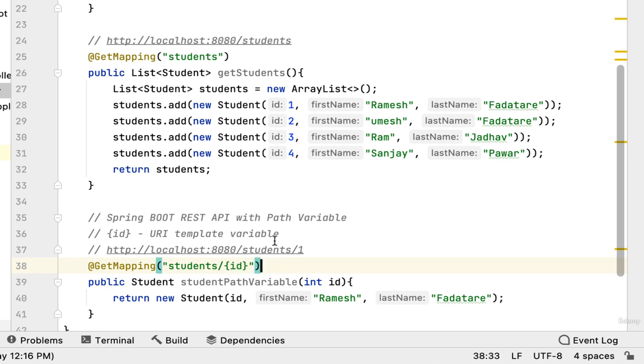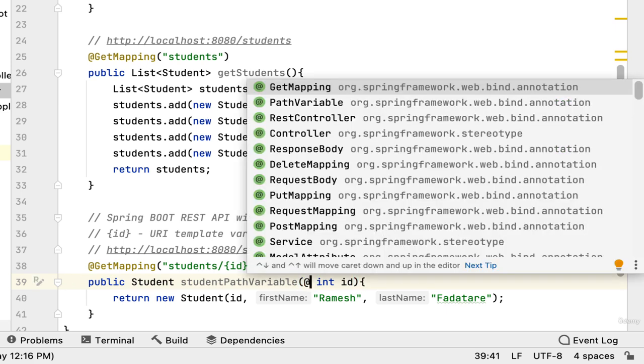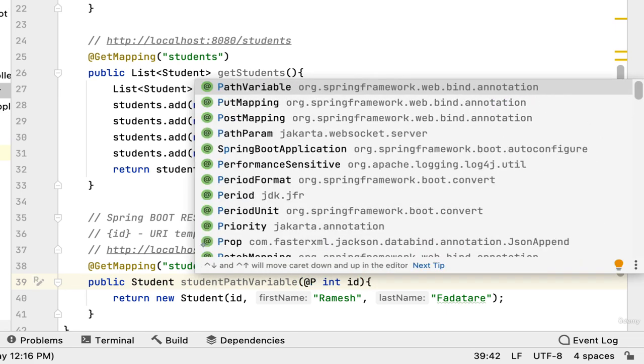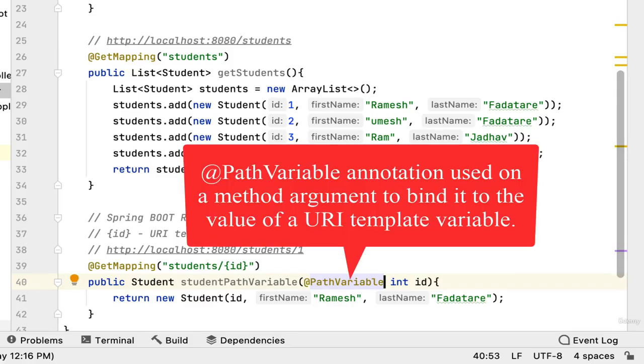Now we need to bind the value of this URI template variable into the method argument id. In order to bind the value from this URI template variable to this method argument, we can use the @PathVariable annotation. So let me use the @PathVariable annotation. Perfect. Whenever you want to bind the value of this URI template variable to a method argument, we have to use the @PathVariable annotation.